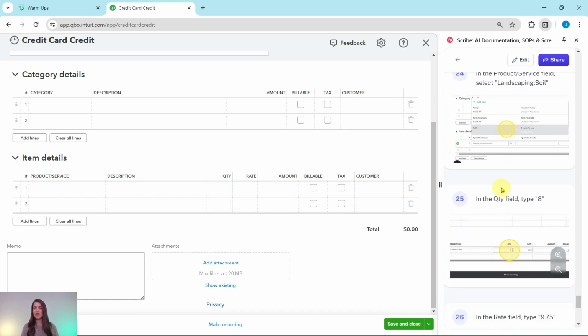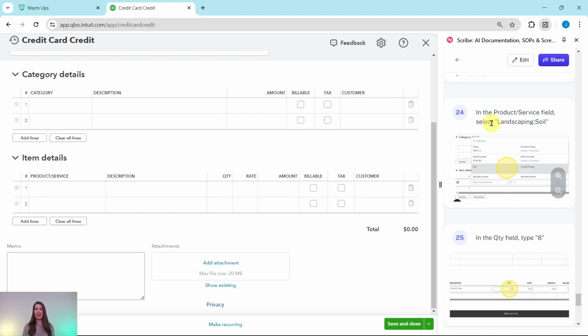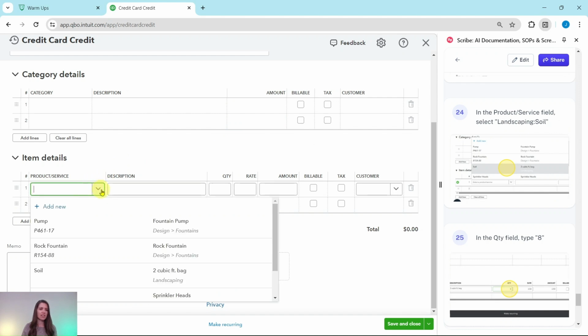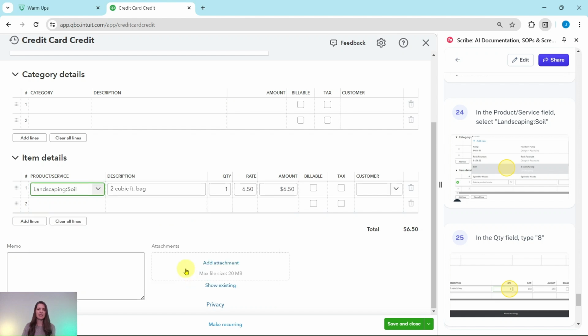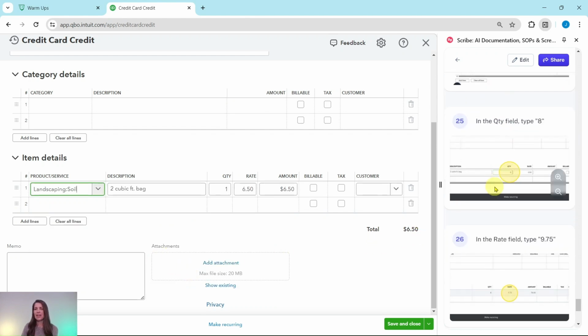In the product service field, we need to use the same account that we used on that expense transaction so that it is going back to that account. In the product service field, then we are going to select landscaping soil. So if you click into this box, you will see that it is the third one listed here. Go ahead and select it. In the quantity field, we need to type 8 since that is how many he is returning. So type that 8.